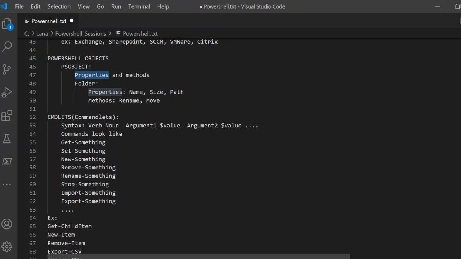Whenever we say an object, it consists of some properties and methods. To simplify, I will give you an example of a directory or a folder. Some of the properties of a folder are name, size, and path of the directory. Your directory will have a name. It has a size if there is something stored, or the size would be zero. And the directory has a path in your computer file system.